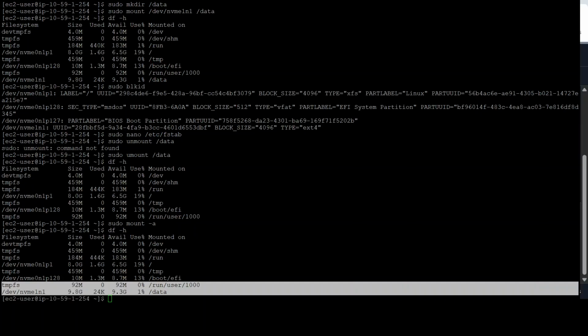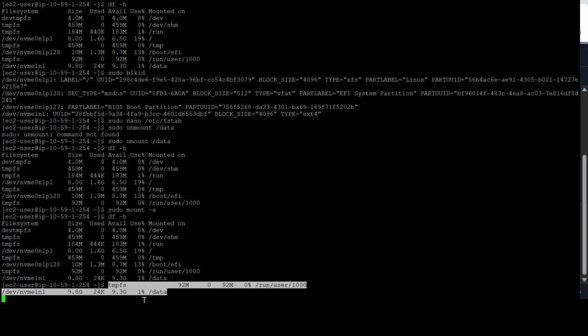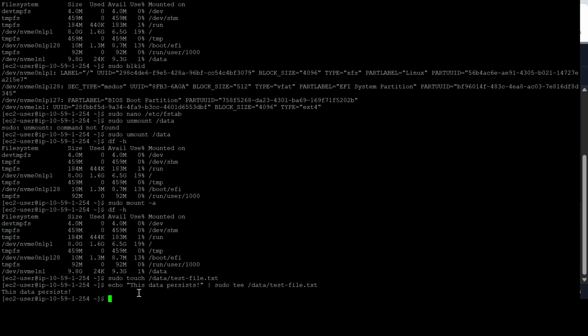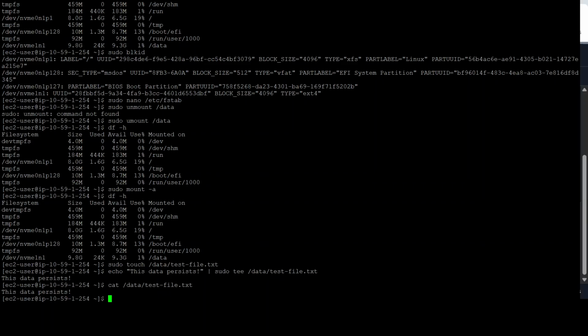And we will also try to create a test file. sudo touch /data/test-file.txt. We'll create some test file and we'll add some data to that test file, something like "this data persists". So see, this is available, and if you cat to read the data inside that, you can also do that. So you are seeing the data.